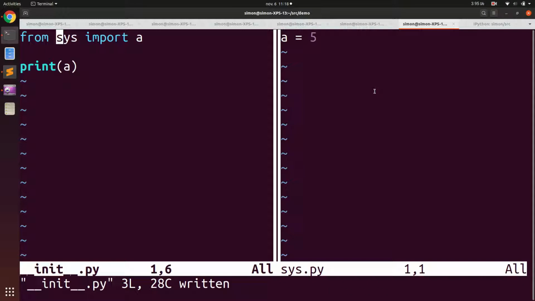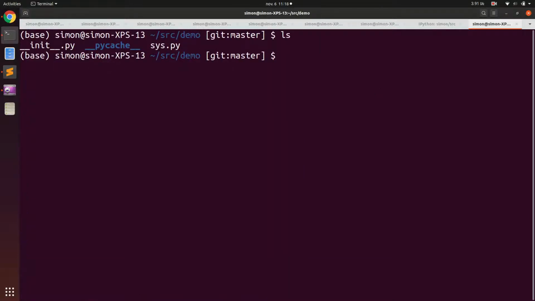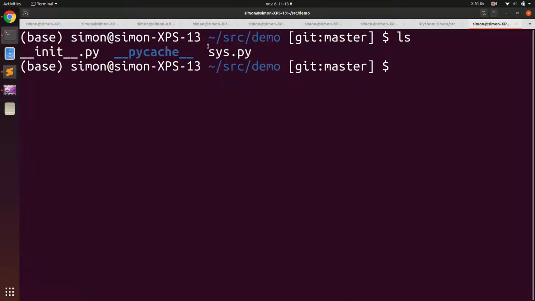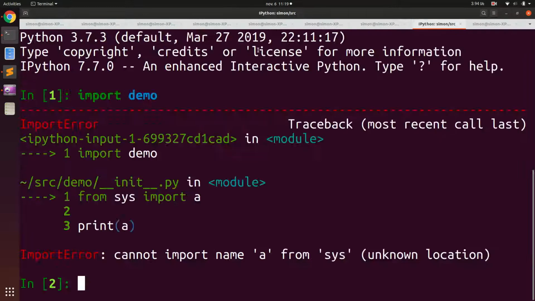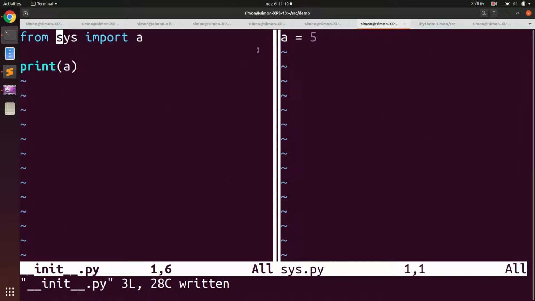Sorry? Well, yeah, but sys is in my local. It's in my package folder, right? So I should find it, right? Yeah. It's trying to import the normal sys package for Python.